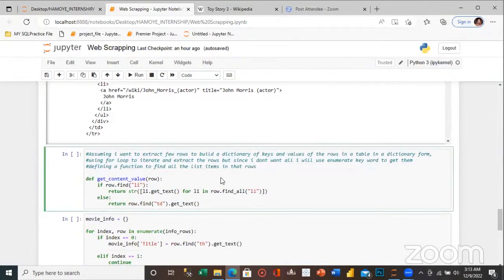So moving on, assuming I want to extract a few rows to give a dictionary of keys and values of the rows in the table, I want what I'm looking for to be in dictionary form. So I have to use a for loop to iterate and extract the rows. But since I don't want all of the rows, I will use the enumerate function to get the particular rows I'm looking for. Okay, defining a function to find all the list items in that row.